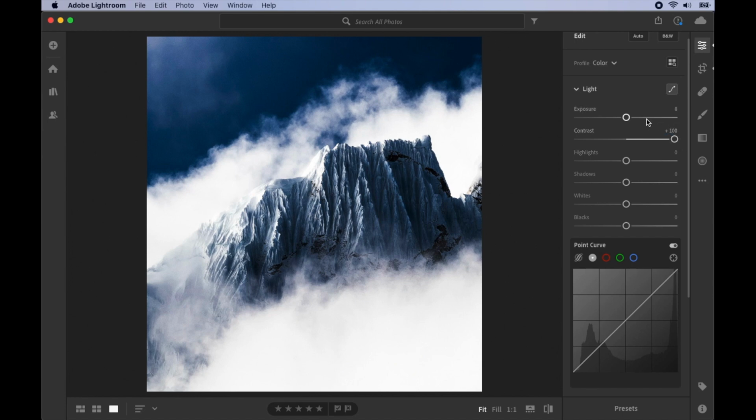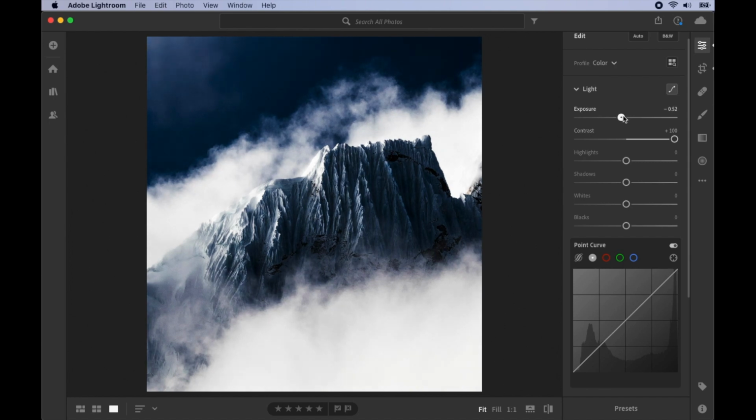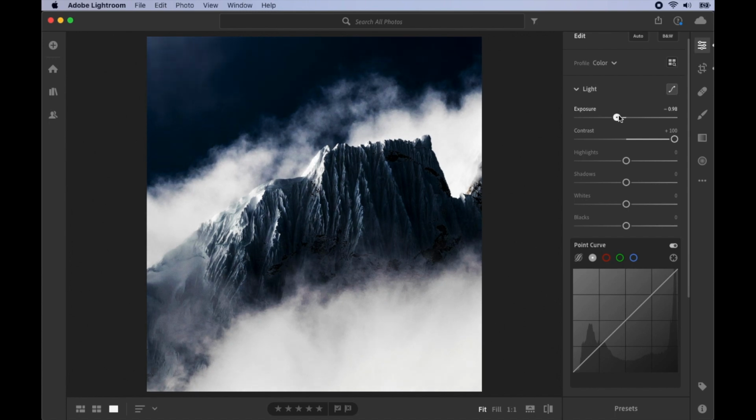Then we can reduce the exposure a bit to about 0.9. Let's take about 0.92. That's getting there. Then also we're going to reduce the highlights. Let's reduce the highlights to about -30 or -28 or -29. Okay, let's stay with -29.